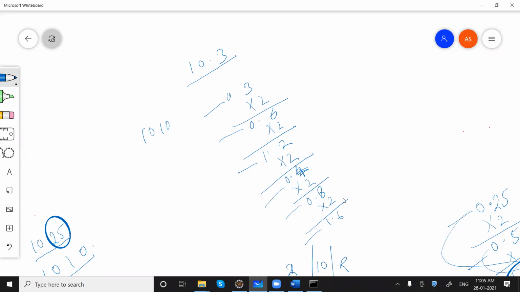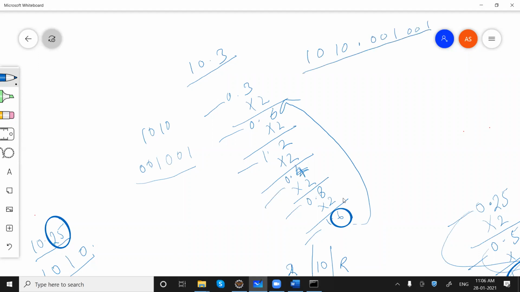So from this step we got 0, 0, 1. So 0 from here, 1, then 0, 0, 1, 0, 0, 1. Right, and you can see it is not yet solved, right? It will keep going, because we got 6, and it is the same step we have on the second place. So for float it will be stored like this only, 1010 dot 001 001. So in float it is like this.